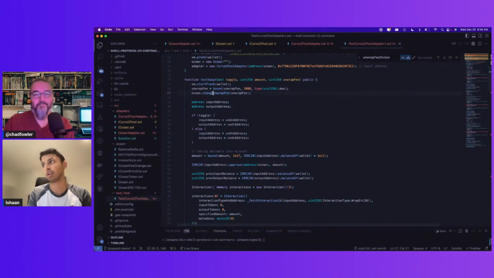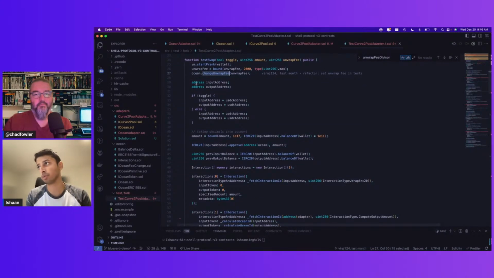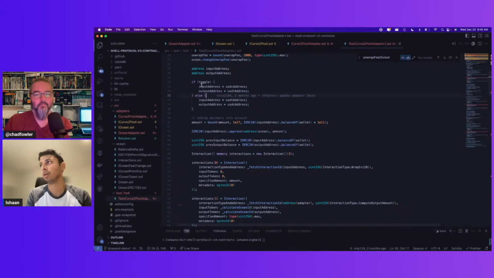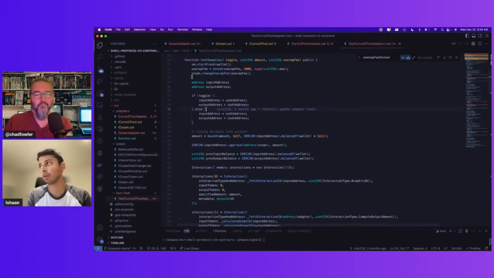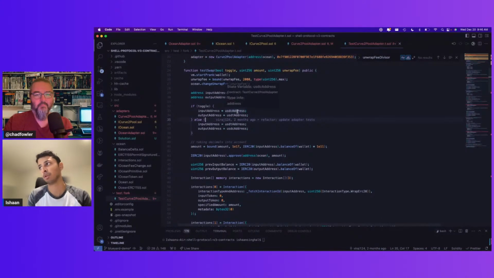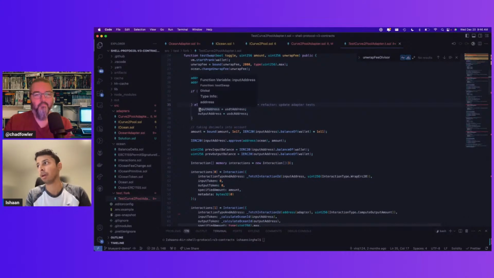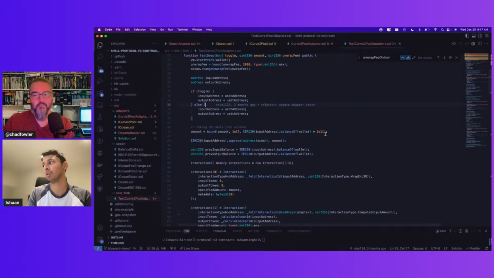And then we call change unwrapped fee just to set the Ocean to have that unwrapped fee. And now into the actual swap logic, where we have the toggle variable that lets us simulate both swapping X to Y or Y to X based on whatever value is passed there. And we also want to bound the amount based on however many tokens the address that we're simulating with actually has. We can't simulate a swap with 1,000,000 USDC if the wallet only has 100K, right?